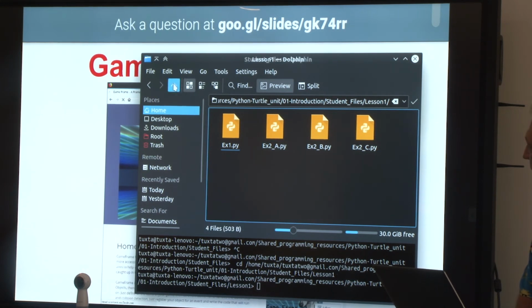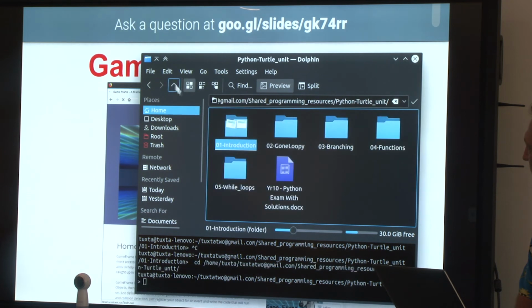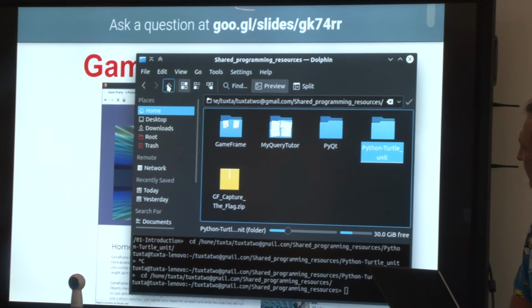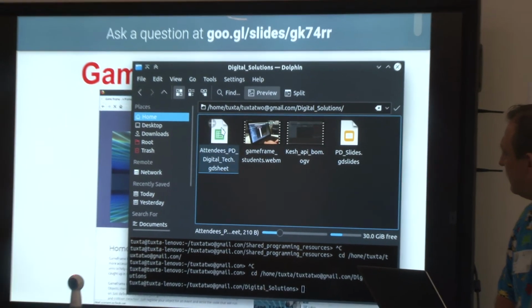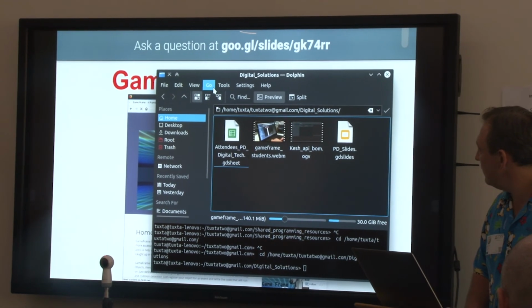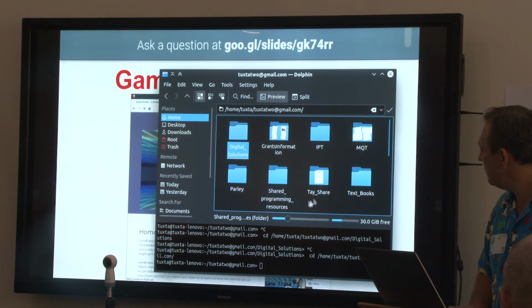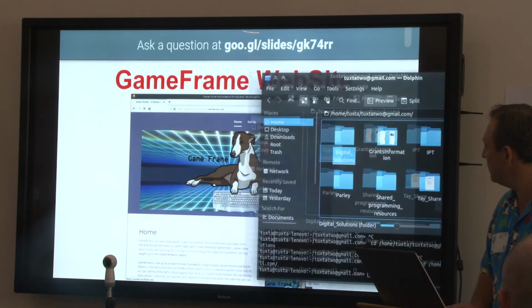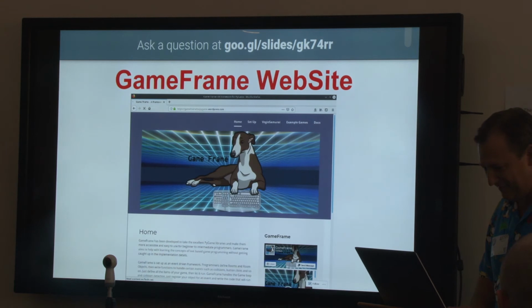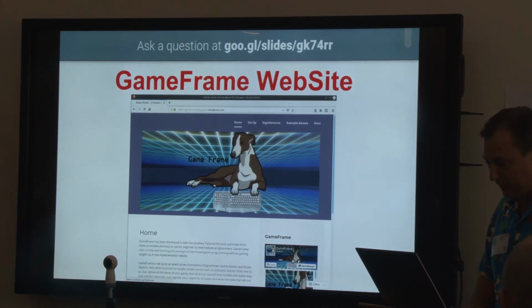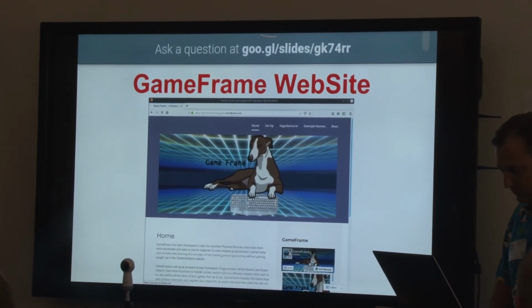Okay, so if I go back up, let's see if we can get to one of the GameFrame games. Not there. If I don't get it in, then I'm just going to pull from Git. Oh yeah, so everything's available on Git as well. It's all open source.